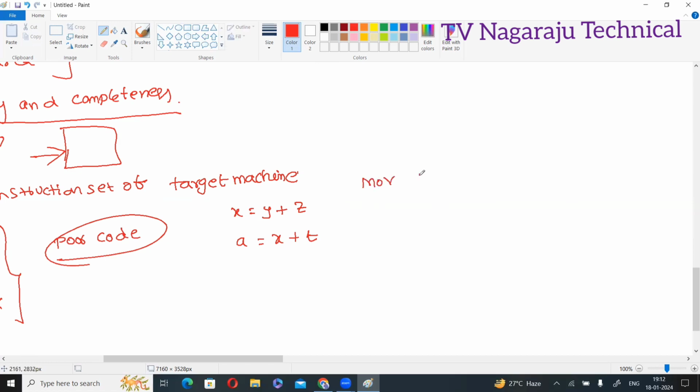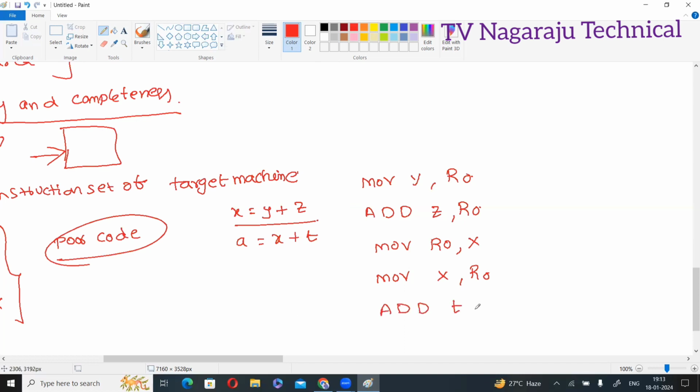Move y comma r naught, add z comma r naught, and then move r naught comma x. So this is completed. And then again, move x comma r naught, add t comma r naught, and then move r naught comma a. Okay, for this one, these three.